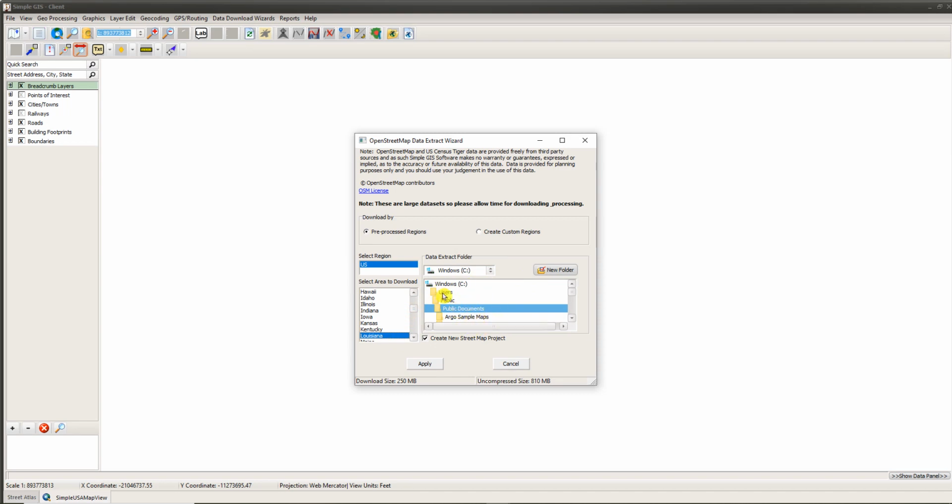So you can navigate to any folder you want here. You can select a specific drive if you want it to go to a specific folder, and you can even create a new folder if you need to create a new subfolder underneath a folder that you have selected. That's what I'm going to do at this point in time.